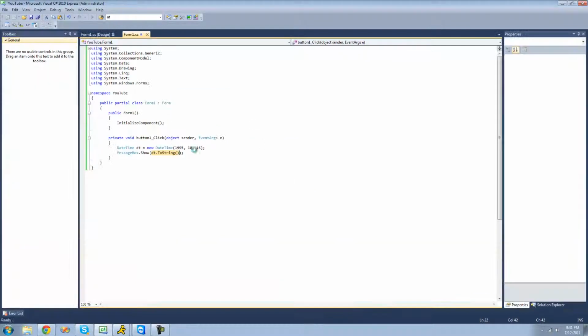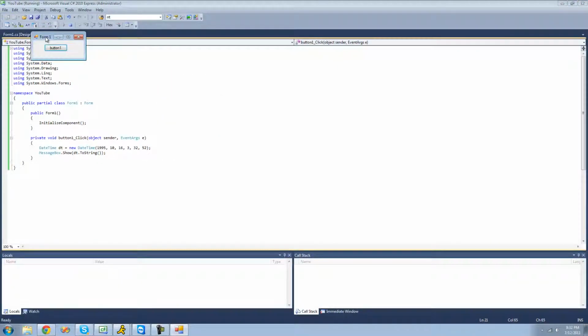And we can change that. If we wanted to also pass through the hour and so on, we could do that as well. We can do the hour, the minute, and the second. For the hour, I'll put 3 a.m., the minute will be 32, and the second will be 52. So now we should get a message box saying 10/16/1995, and then 3 in the morning, 32 minutes, and 52 seconds.